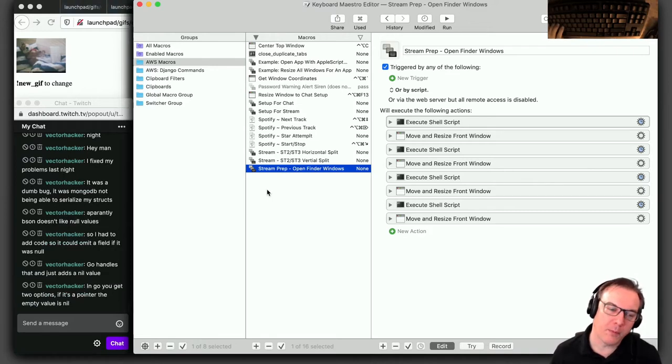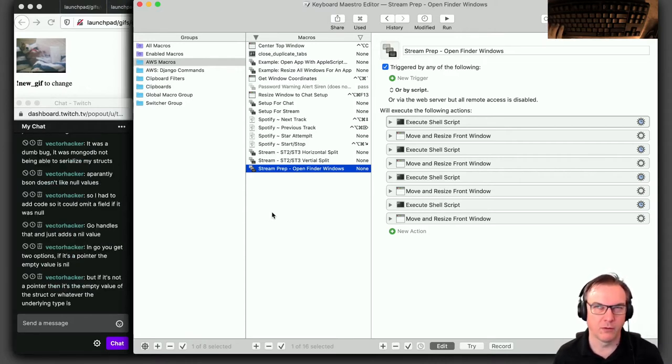Okay, so stream prep. Two options: if it's a pointer, the empty value is nil. Okay. I have never used pointers before. That's also beyond my ken. I basically only use scripting languages. I did a very little bit of an intro book of Objective-C, and I think that was it. If it's not a pointer, then it's the empty value of the struct. Oh, okay. I think that makes sense. I think I've got that. Maybe.